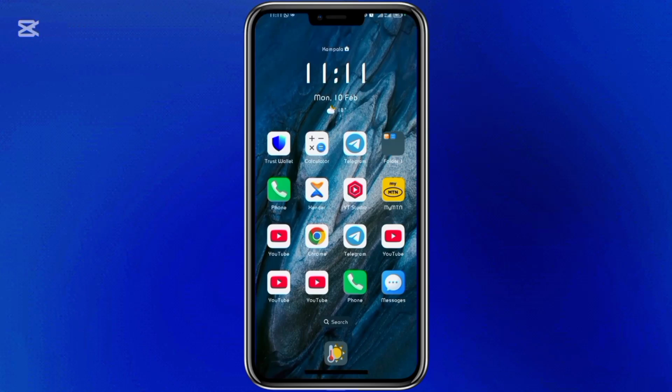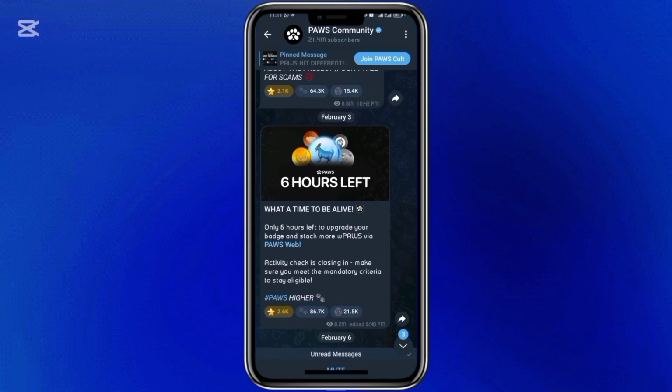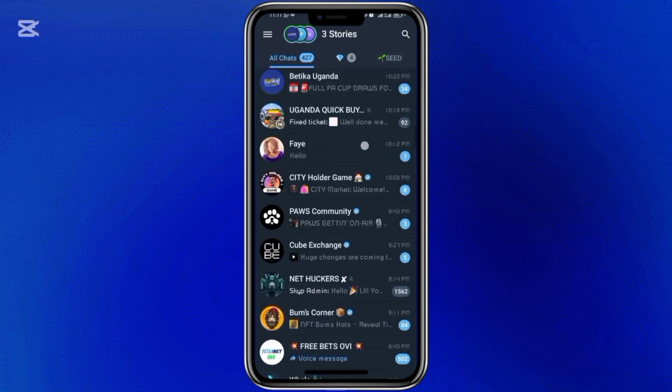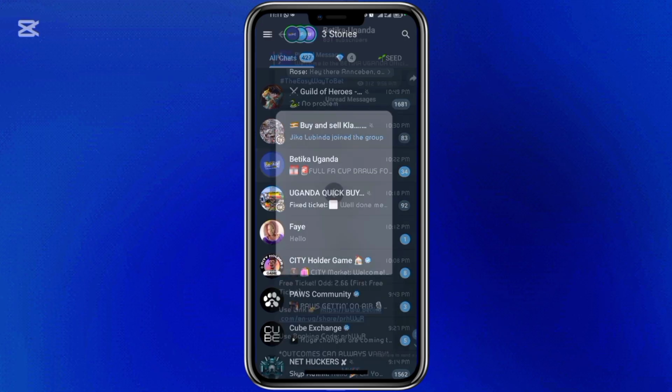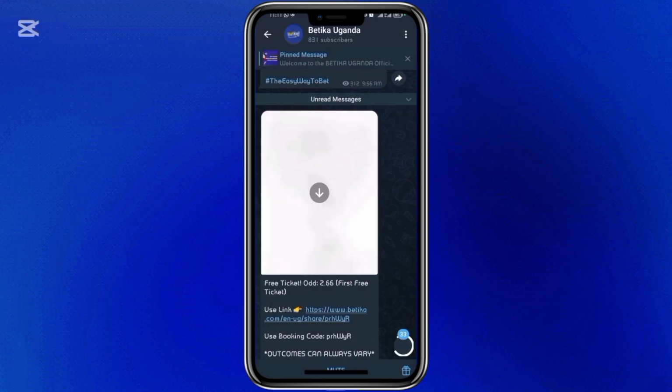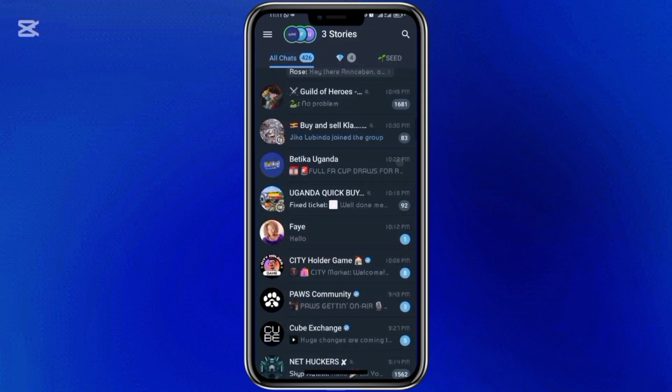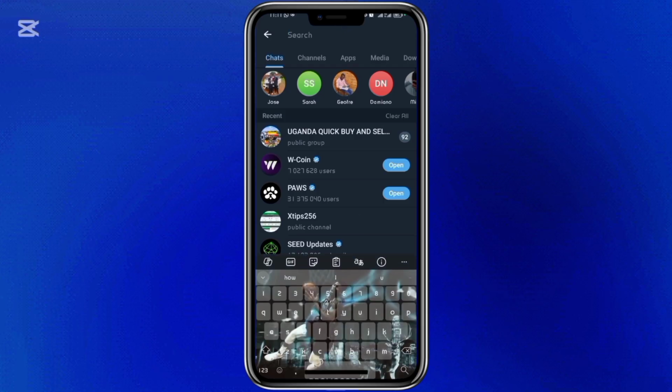In this video, I will show you how to join a Telegram group in 2025. So the difference between a group and a channel: in the channel, it's only the admins that can send messages. So if you want to join a new Telegram group, just come over here and then search for that group.